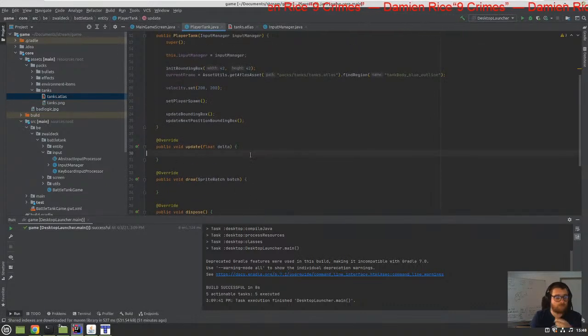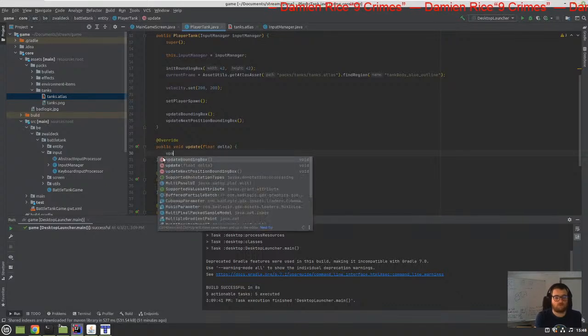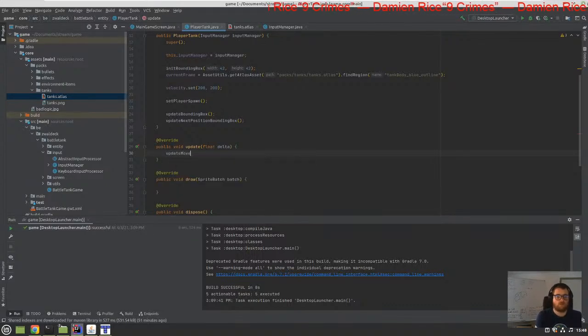What's next? Implementing the update method. So what will we need to update? We need to update the movement.